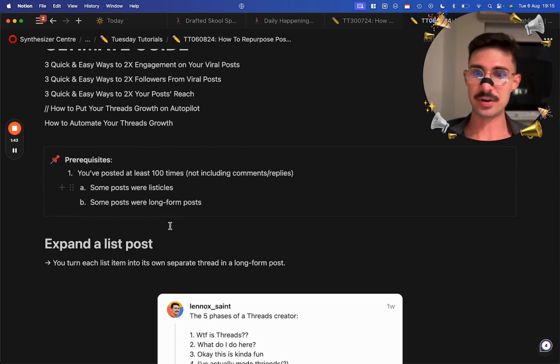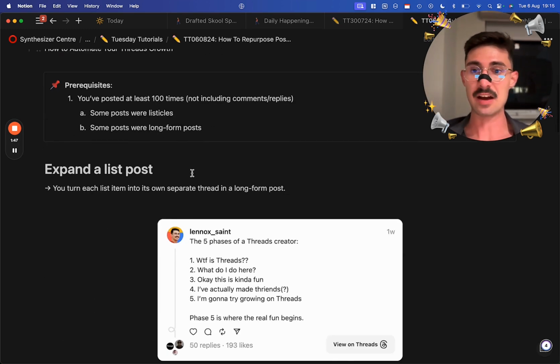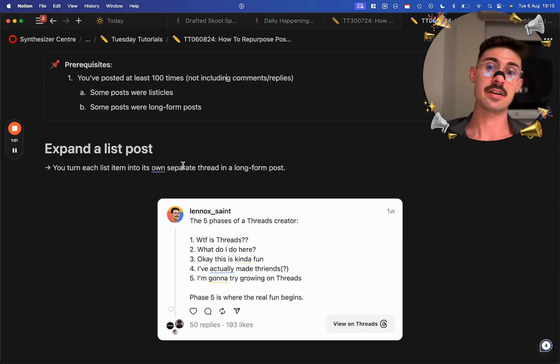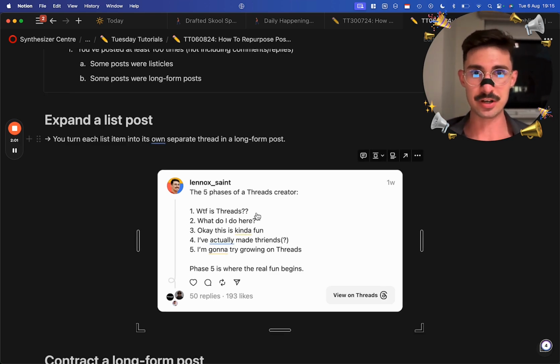We have our 3 different ways of repurposing posts on Threads. First, expand a list post into a long form post. Turn each list item into its own separate thread in a long form post. So this is a list post. I will be turning this post into a long form post and repurpose it during this Loom video so you can see how I do that. So we'll get to that later.